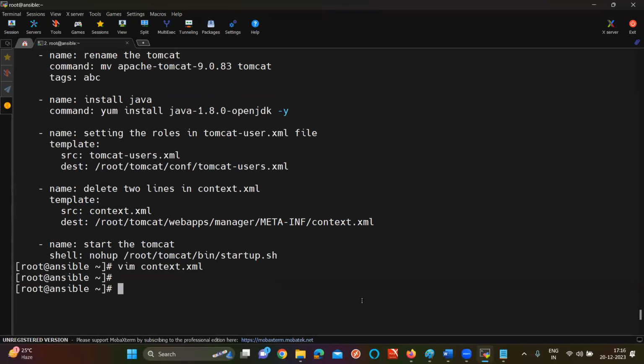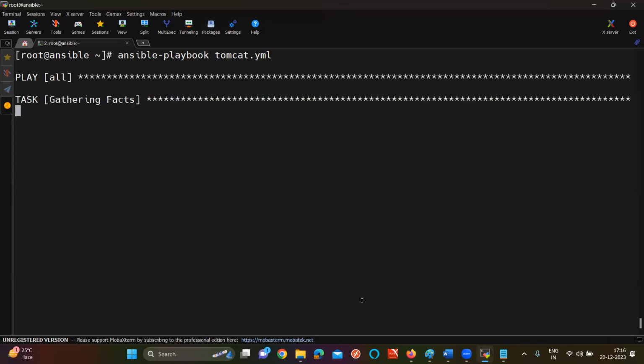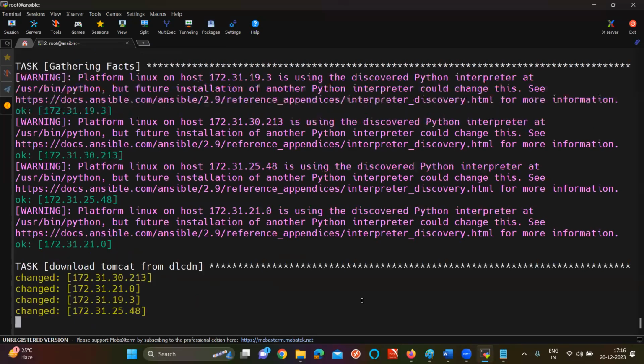Now I don't do anything. Within 10 seconds, your Ansible is going to set up Tomcat on all the worker nodes. Only 10 seconds. See. How many nodes are you having here? In 4 nodes, within 10 seconds only. See.